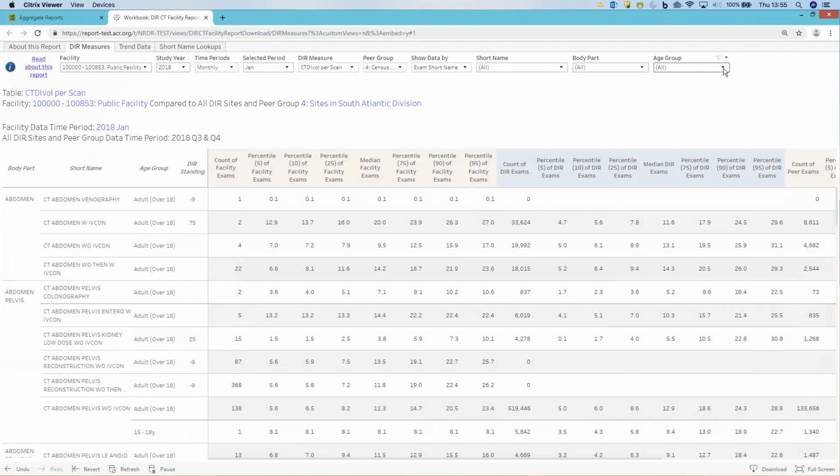For age group, we kept the filters at the group level of adult versus pediatric because that's historically the way the Excel reports were produced.